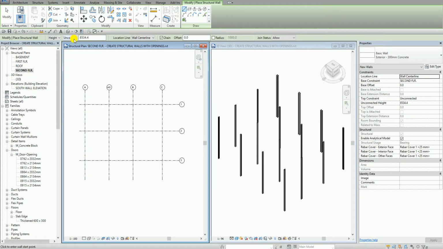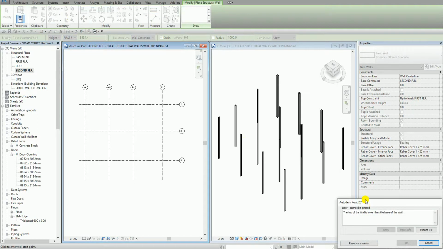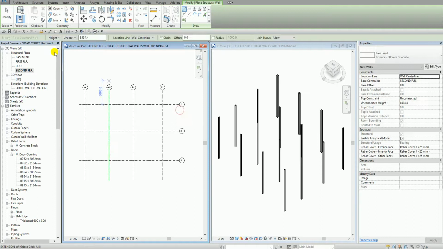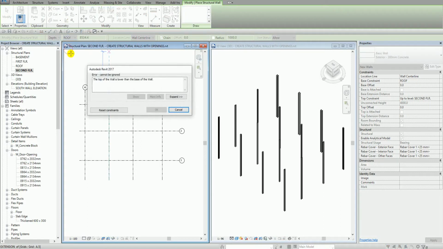Because if it is lower than the second floor, let's say I select first floor, you will see this error: the top of the wall is lower than the base of the wall. So I'll just cancel this. If I select depth, make sure that your level is lower than your current level. If I select, let's say, roof level, this is wrong because it's higher than your second floor. If it is depth, it should be lower than your current level.